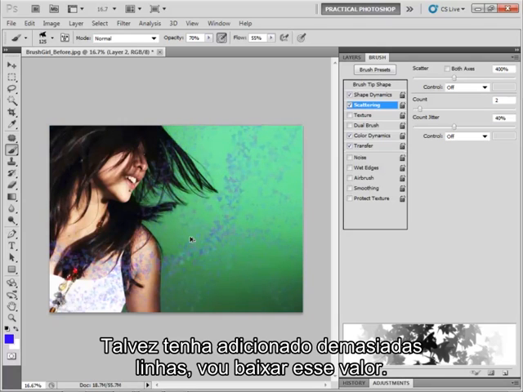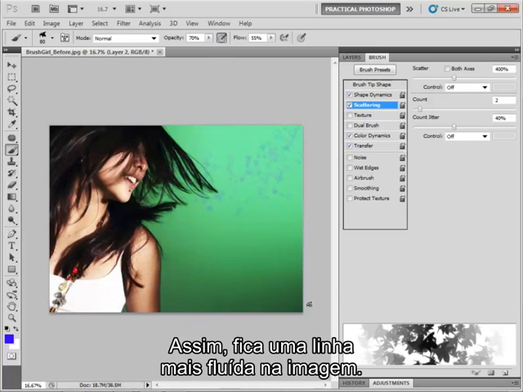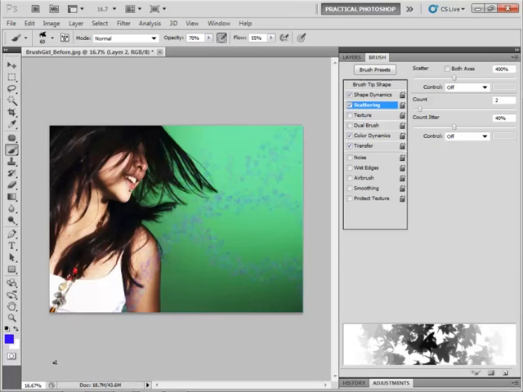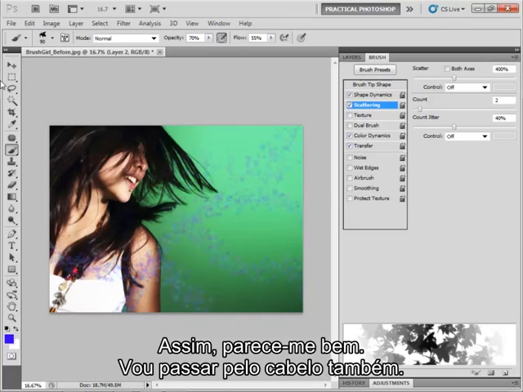So maybe I've added a few too many lines here. Let's go back a little bit and we'll add some kind of more swooping lines going through. So that looks pretty good to me. Maybe a little bit up here in the hair.